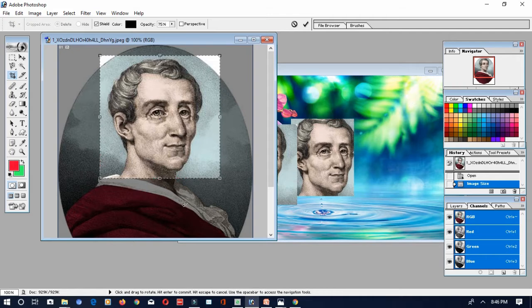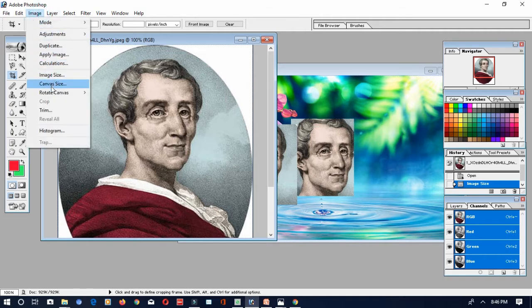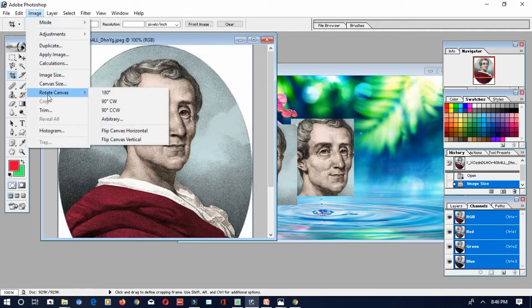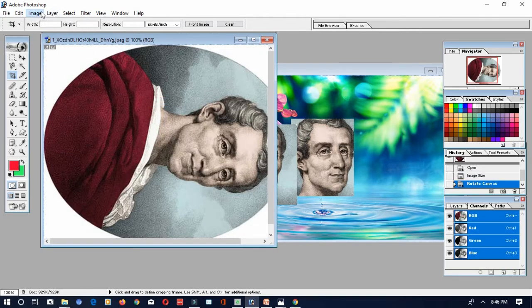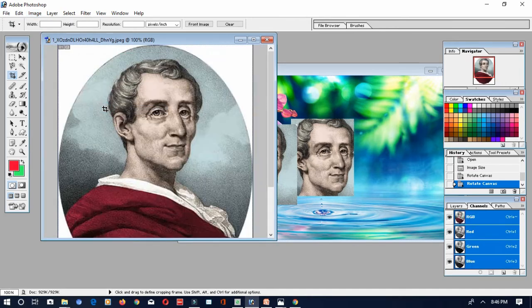Next is rotating the image. How to rotate the image? You have to go to the Image menu, then Rotate Canvas. In CS5 Extended, you will have the option Image Rotation. Here you have Rotate Canvas. That is the difference. So you can rotate the image 180 degrees, 90 degrees clockwise, 90 degrees anti-clockwise, or flip canvas horizontal or vertical. See, rotate canvas 90 degrees anti-clockwise.